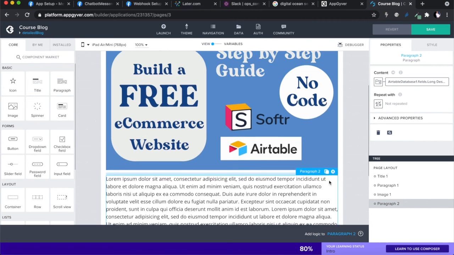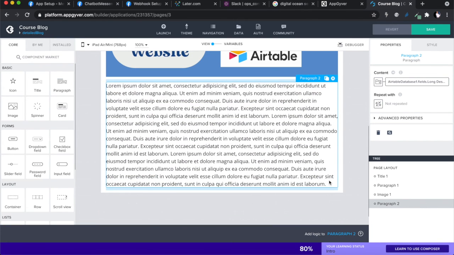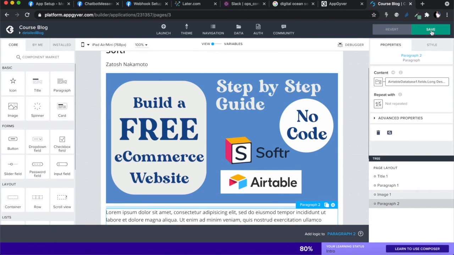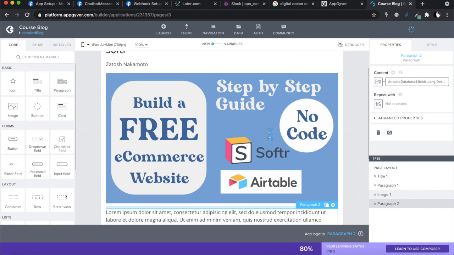And so this is what the detailed page will look like. If you want, you can add a button at the bottom that says navigate to, and you can navigate back to the home page, but it doesn't matter. I'm not going to do that. I'm just going to save this. So we've built our detailed page.